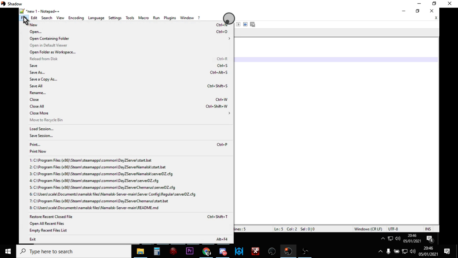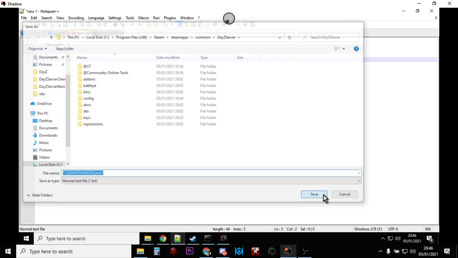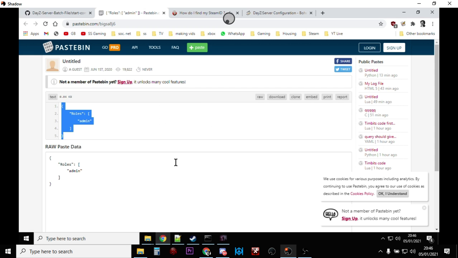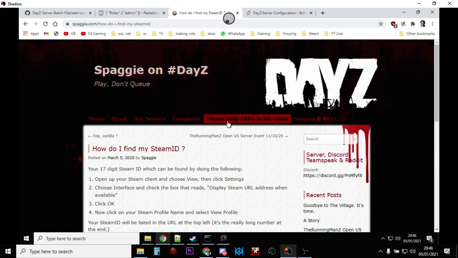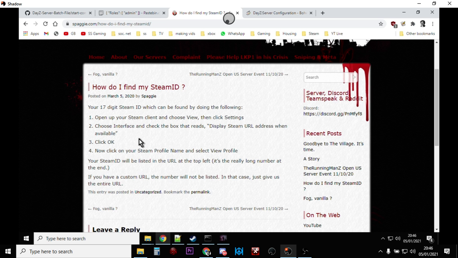and then you would go File, Save As. You go into your folder, where your thing is, and you would enter the name as your Steam ID, whatever that is, .json, like that. Put inverted commas at the front and the back, quotation marks. You would save that. Now, to find your Steam ID, what I'll do is I'll put a link to Spaggy's website. It's done a really cool way. It tells you how to do it. It's a 17-digit number. And I'll put a link to that in the description down below.